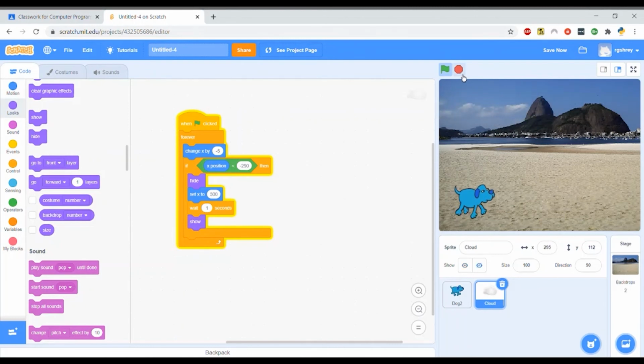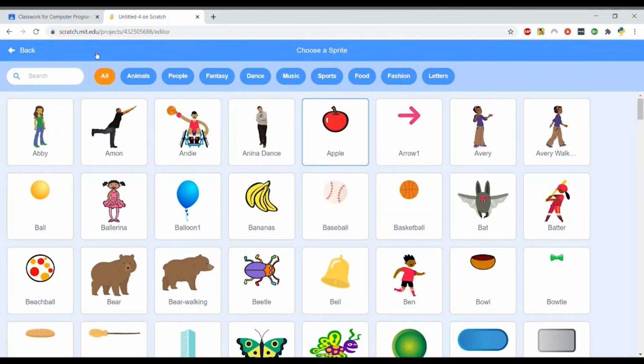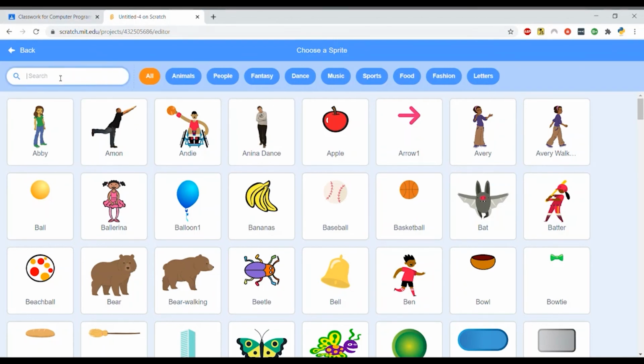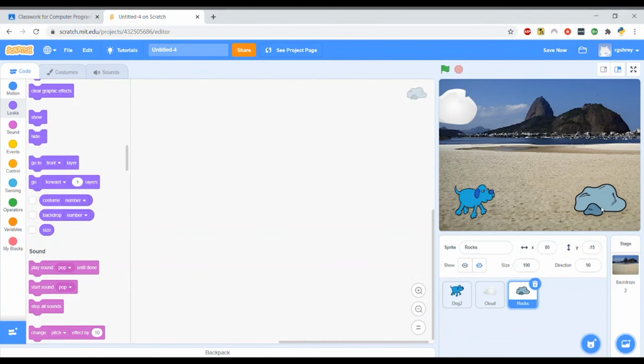So, alright, it kind of looks like the dog's moving now. Because it looks like there's something in the background that's moving. And also, we need to have some kind of obstacle. So I'll choose new sprite, and it could be anything, but I'm going to have it be rocks. I don't know. Rocks seem like a good obstacle, something you don't want to run into. I'm going to resize that, they're a little big.